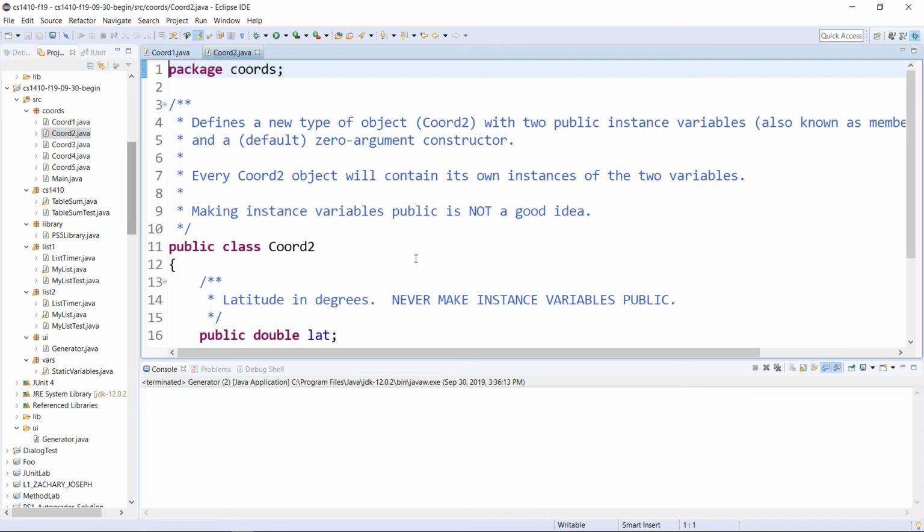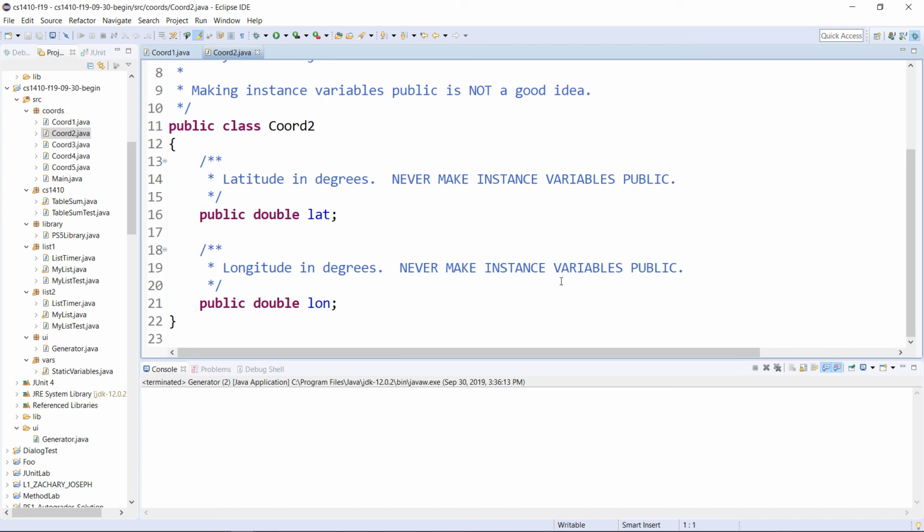So let's go up a level. Here's another version. Chord2. It contains 2 instance variables that are public. Now, I didn't make a big deal about public versus private yet. You do not ever want to make your instance variables public. Big mistake. They need to be private. And let me explain the difference.